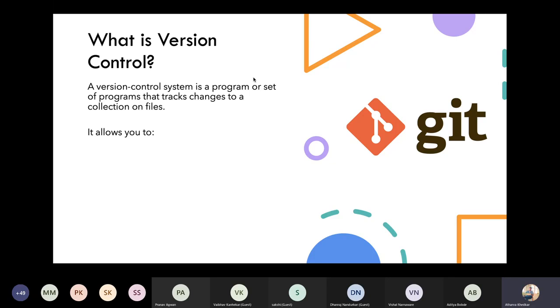Now, what is version control? A version control system is a program or set of programs that tracks changes to your collections of files. Let's say you have a software program, and you are a developer of Android. We are all developers of Android here, and we are pushing a security update to the Android market today.